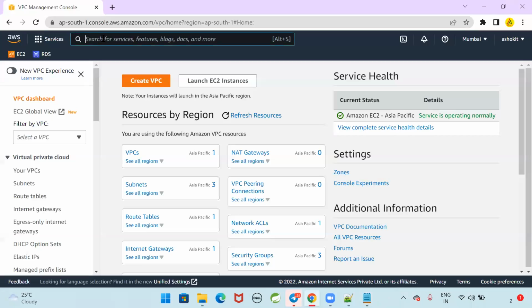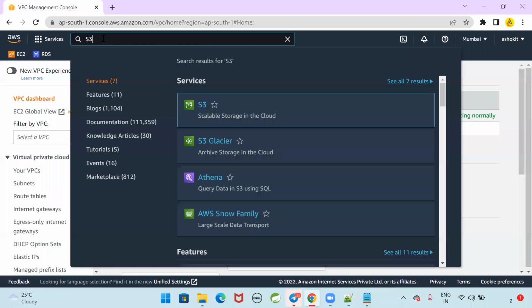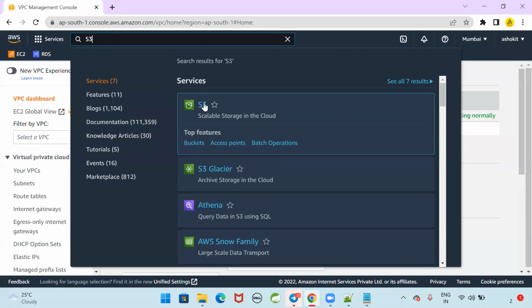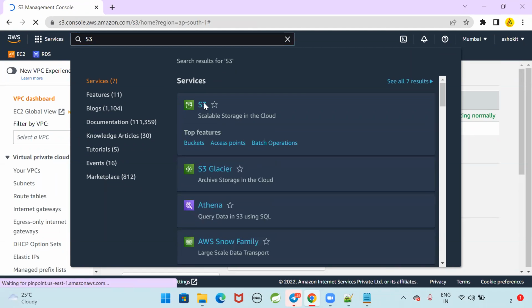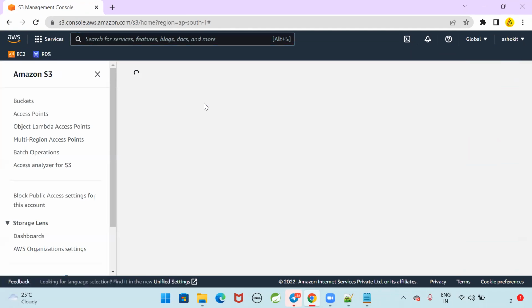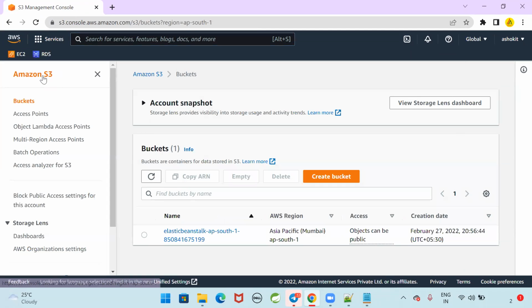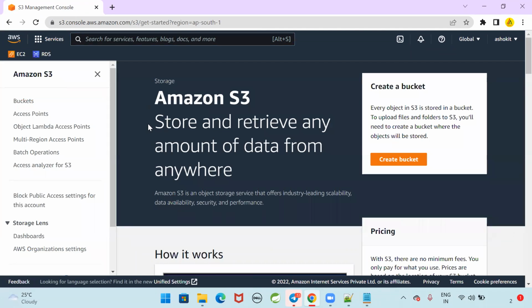S3. S3 is Simple Storage Service. Unlimited, scalable storage in the cloud. However much data you want, that much data you can store in the AWS cloud by using the S3 service. You can store and retrieve any amount of data from anywhere using S3. S3 is a storage service.